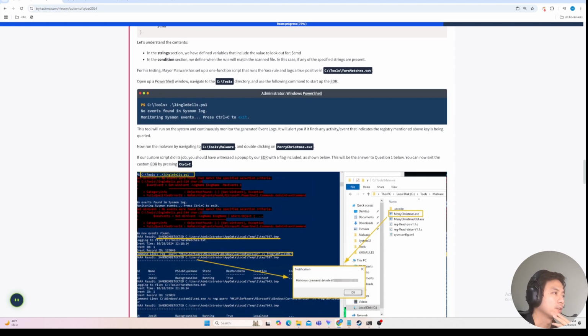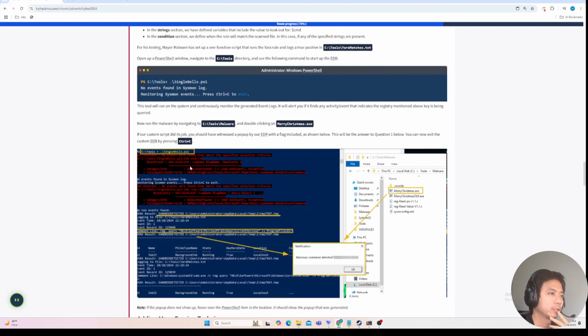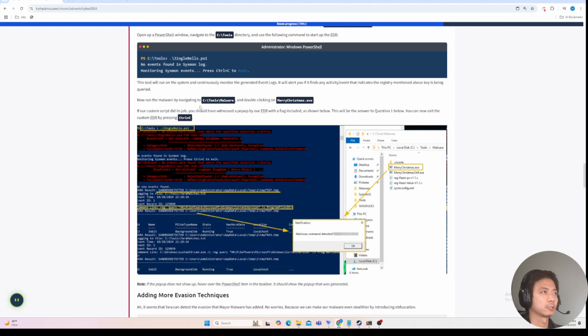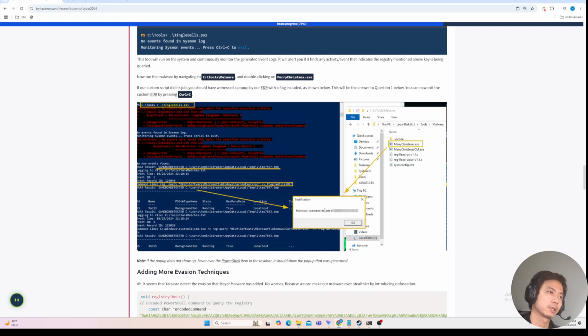This is exactly what I just did. First, I ran the Jingle Bell PowerShell right here to actually activate the EDR. And then after that, I ran the malicious software, which is the Merry Christmas executable. And then as explained in this one, there's supposed to be a pop-up right here: Malicious command detected.